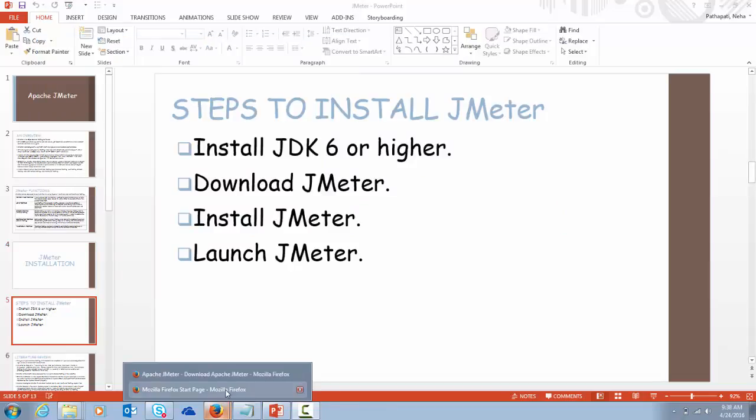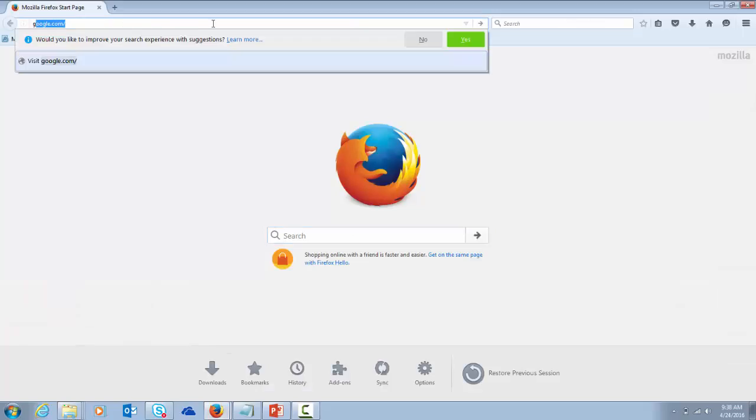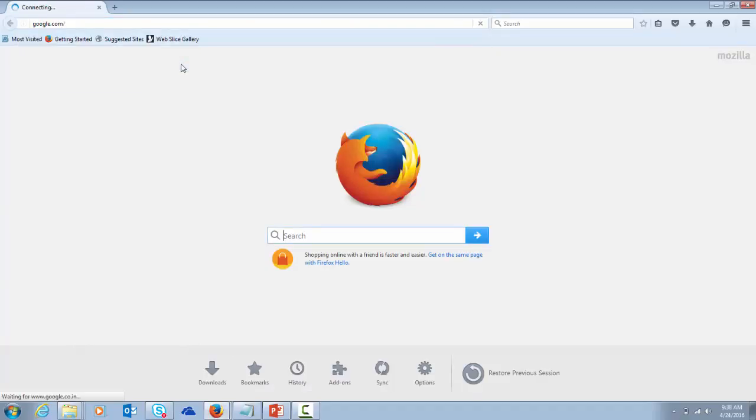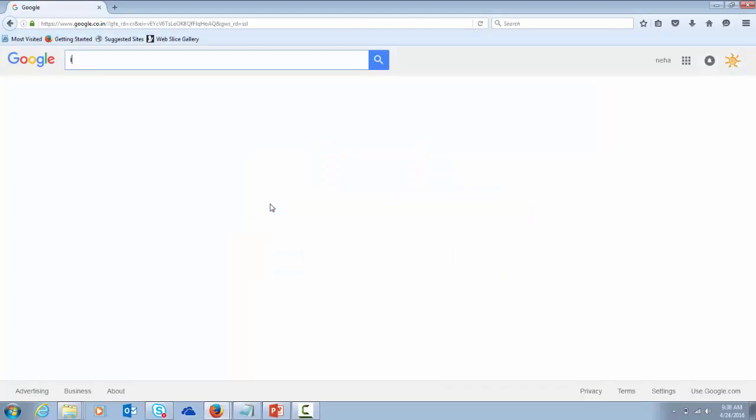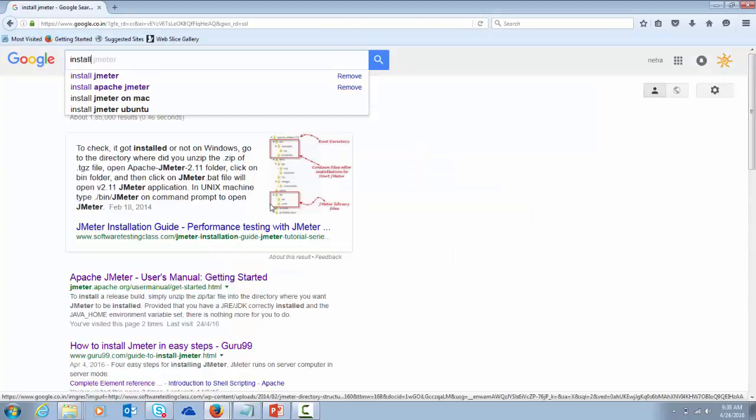Then run the command java -version. It will show you a success message, and then you'll know that your JDK is installed rightly. So now your next step is to install JMeter.